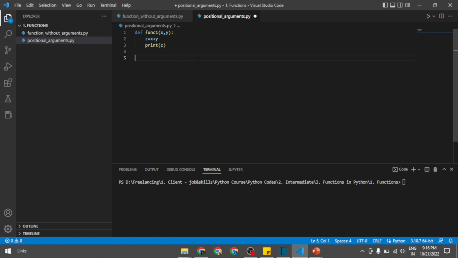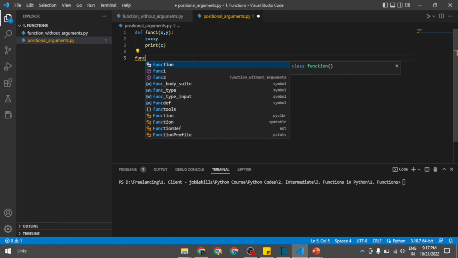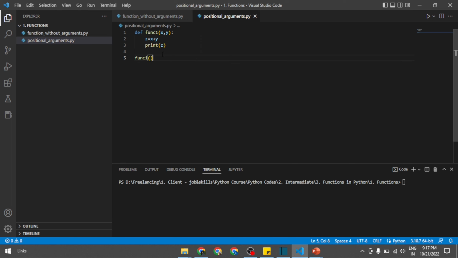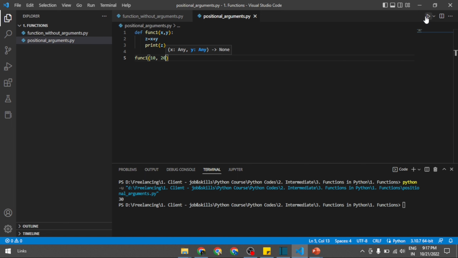So if I call this function func1 and pass some values, 10 comma 20, then the summation will be 30. Here 10 has been assigned to x and 20 is assigned to y. In this way, the summation is done with respect to z, where z is equal to x plus y. Now the values are printed.